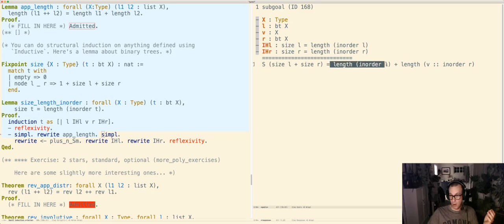That one, we know, is going to be exactly the same as size L by IHL. And we know that the length of inorder R is going to be the same as size R, but we have a cons to deal with here. But length is defined recursively on its only argument, so a simpl here should be able to do some work there. Let's see what it does. Oh, perfect. It basically turns this cons into a successor.